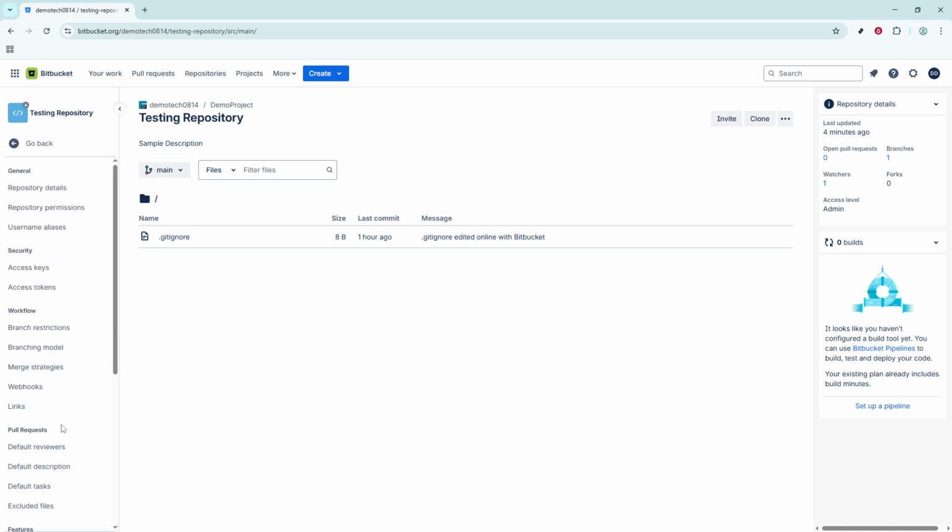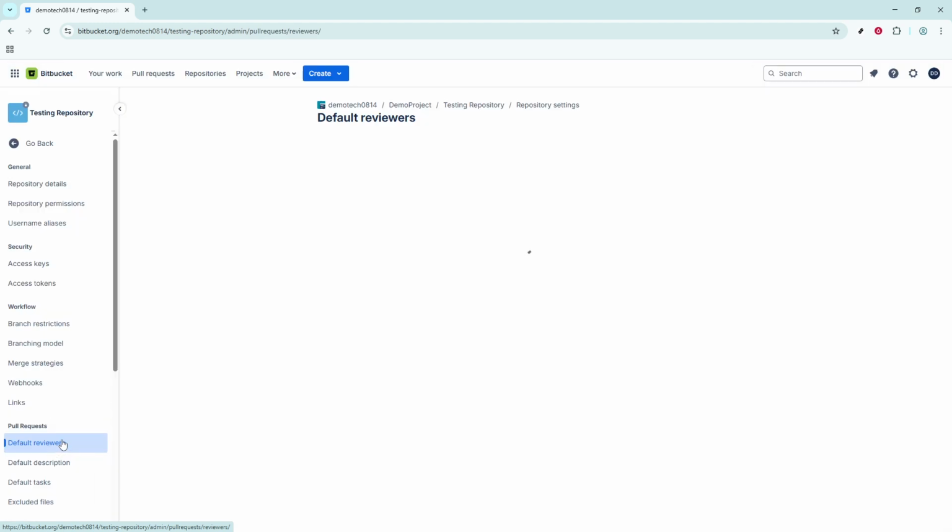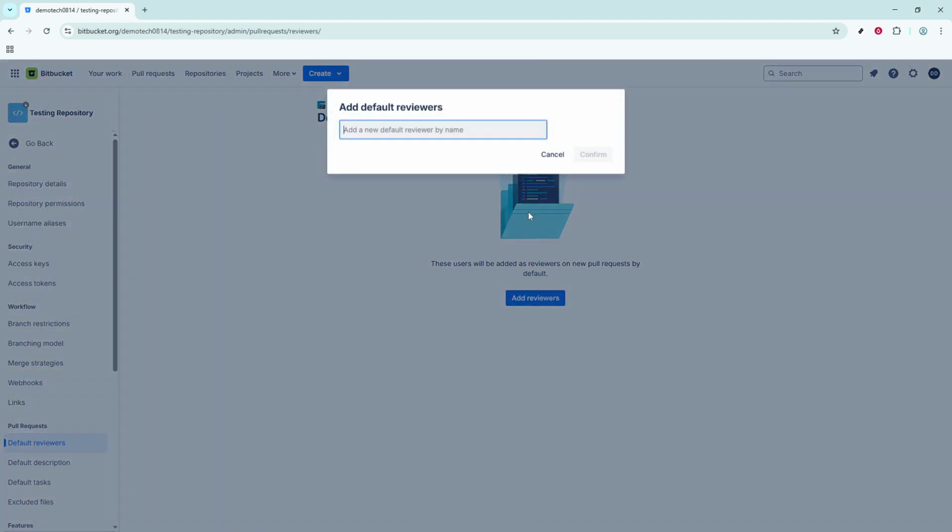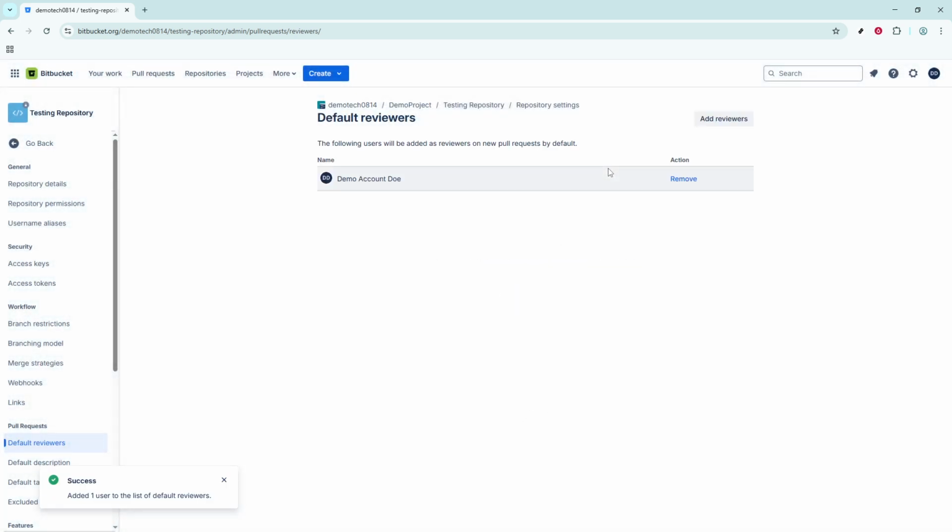This will open up a text field where you can start typing the name or email of the user you want to add. Bitbucket will provide you with suggestions as you type, making it even easier to find the right person. Once you see the desired reviewer in the suggestions list, simply select their name. After selecting, don't forget to click the Confirm button. This step is crucial because it finalizes the addition of the reviewers to the pull request.